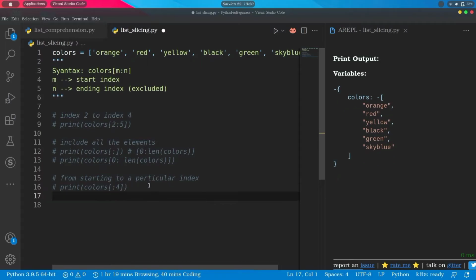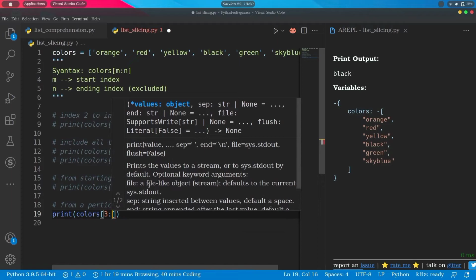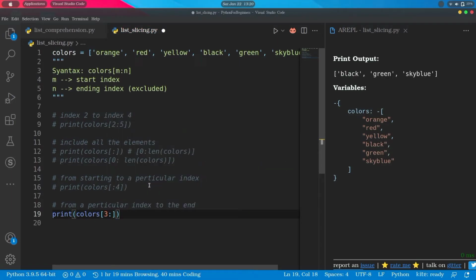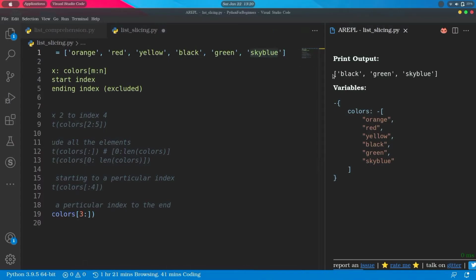Similarly, if we want to create a list starting from a particular index till the end of the list, we can do it this way: print colors inside square brackets 3 colon, and in this case we keep the second position blank. This will take the elements starting from index 3 up to the end. You can see the output list contains the elements black, green, sky blue.